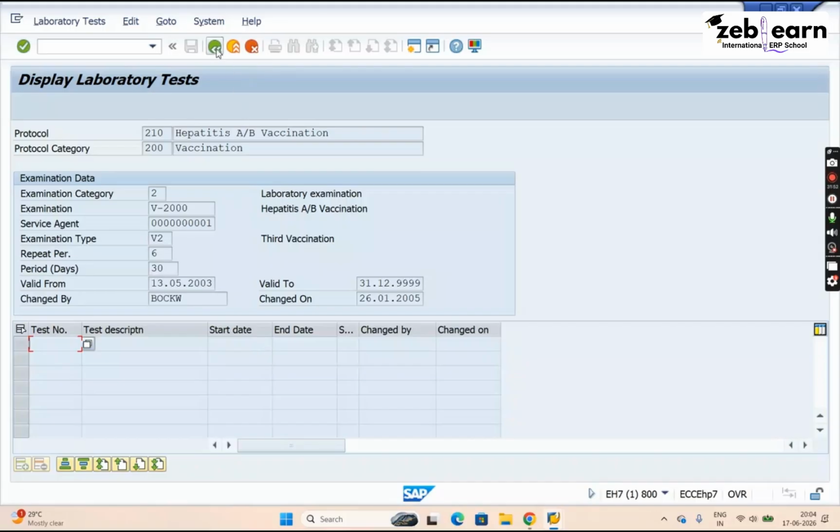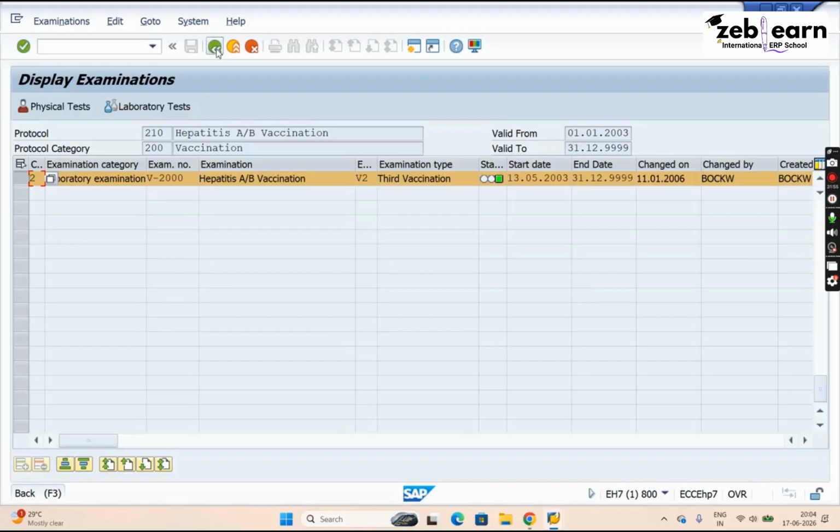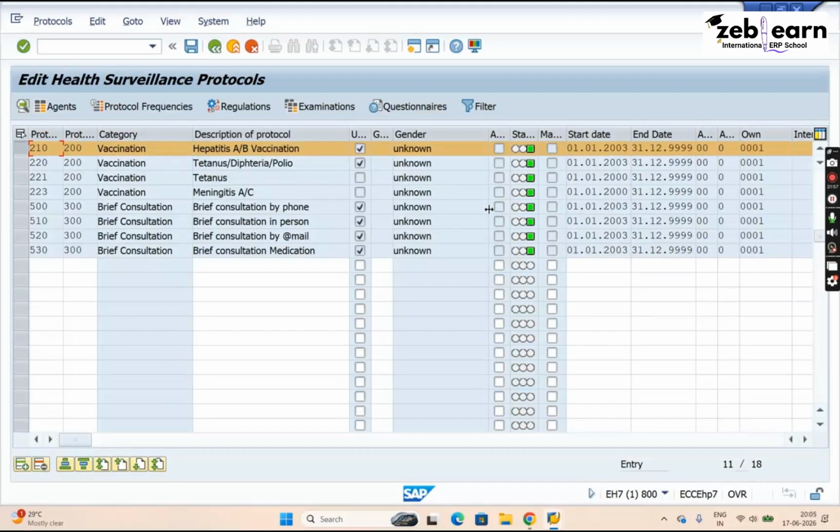Okay, so please do this, and if any medical questionnaire is also applicable for that vaccine, you can select which one. Okay, sir. Okay, do we need to add agent for that?